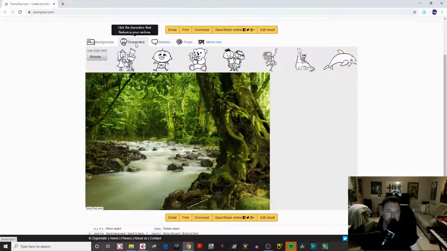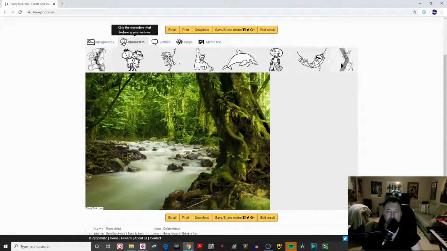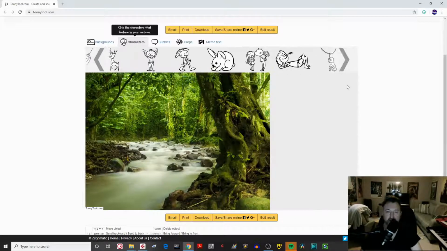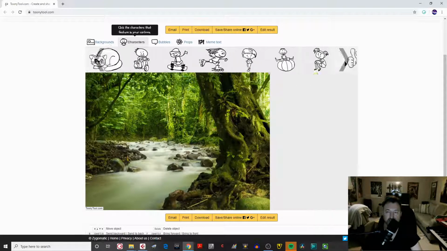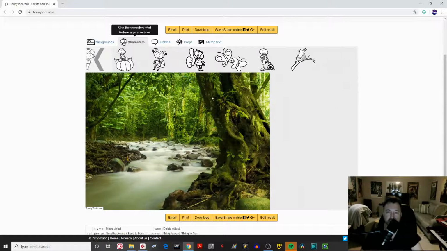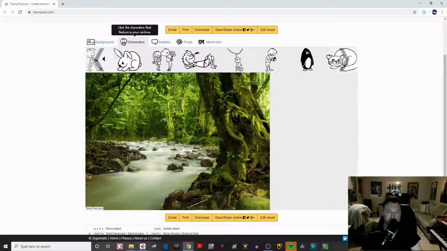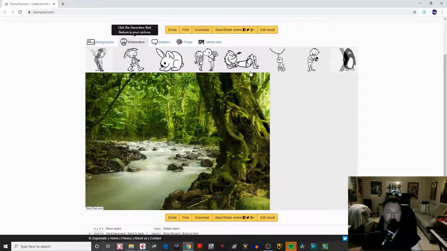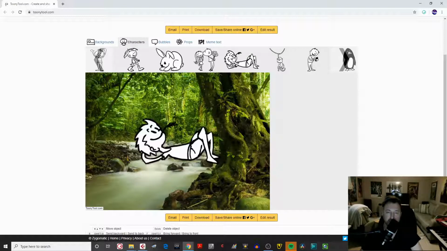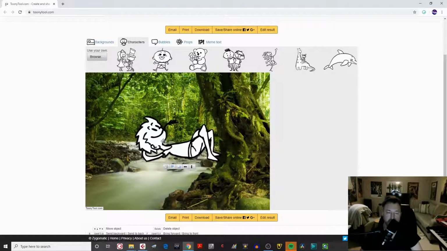Now, next thing, we're going to pick some characters. Same thing with the characters: if you scroll over the arrow, you can see all the different characters that you can choose here, different people, different animals. What I'm going to do is just have a look at this guy. Kind of looks cool. If you put your hand over top of the image and click once on the left, it will appear in your picture.